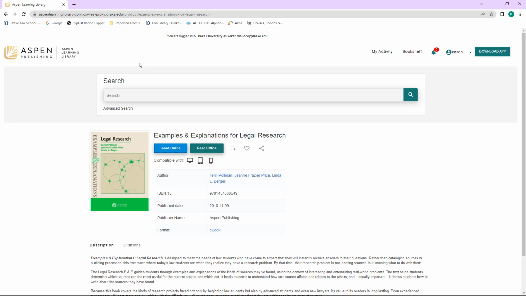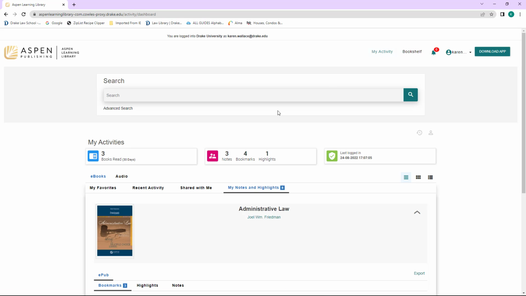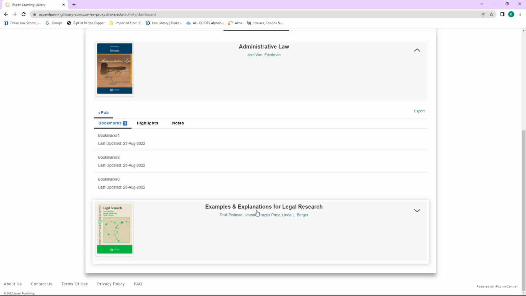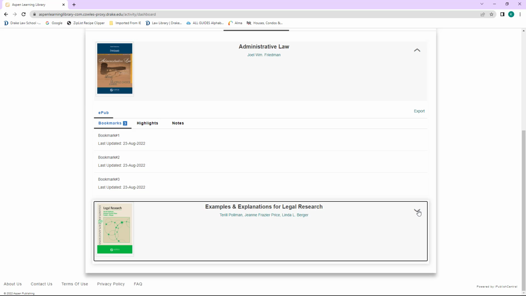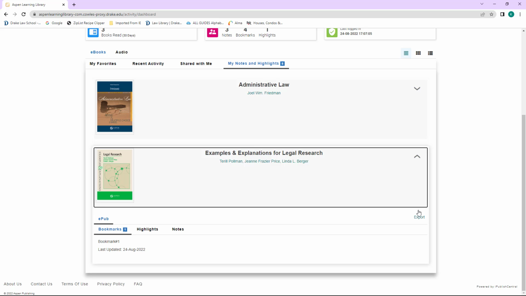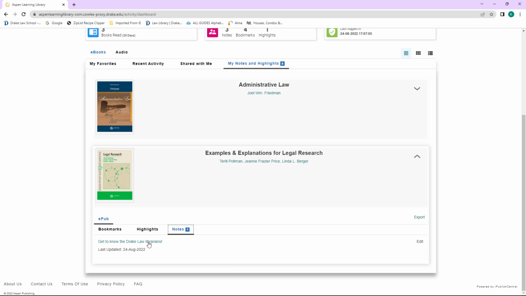One of the ways to quickly access the books, notes, highlights that you've created is using this My Activity button. When you click on that, you'll see a way to get to your favorites, to content that you've recently worked with, to content that's been shared with you, and to your notes and highlights. So scrolling down in the My Notes and Highlights section, I can see this book, and I'm going to go ahead and click this arrow to open that up and get more detail. And I can see the bookmark that I've created, and I can also see the notes I created.